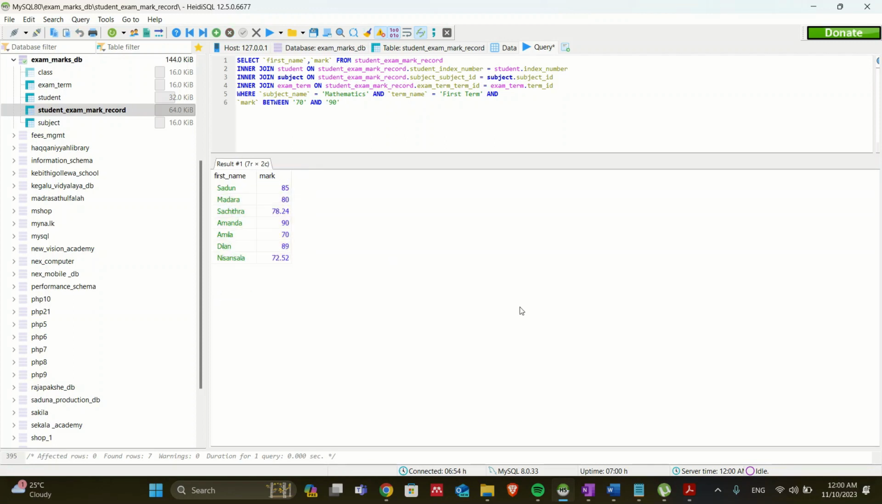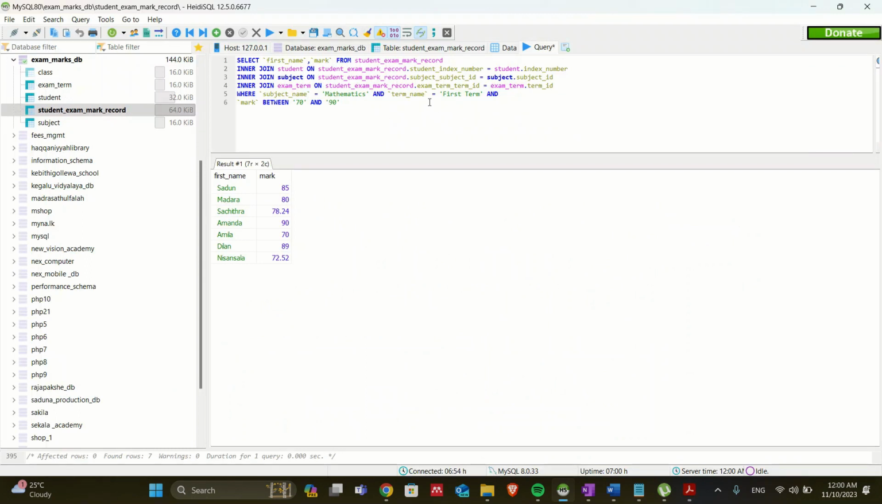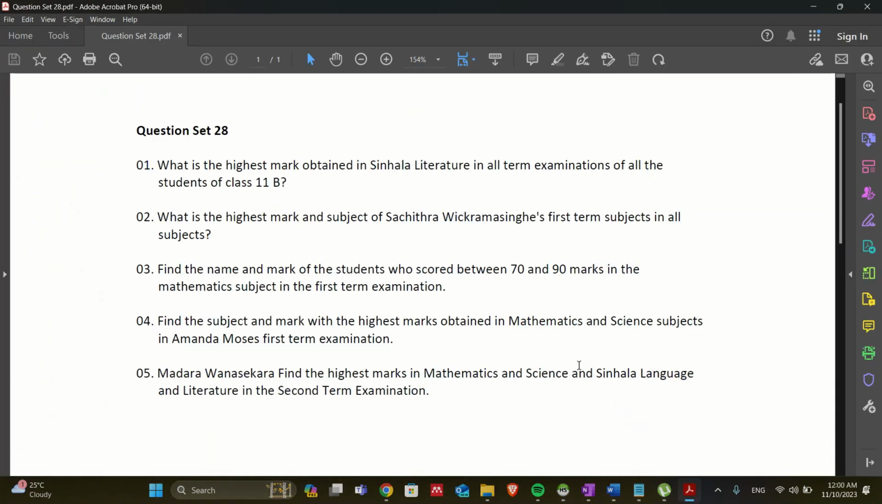Alright, so these are the students who have scored between 70 to 90 in the first term in the subject of mathematics. These guys are the brilliant guys in their class who have excellent marks in mathematics. So let's go to the next question.